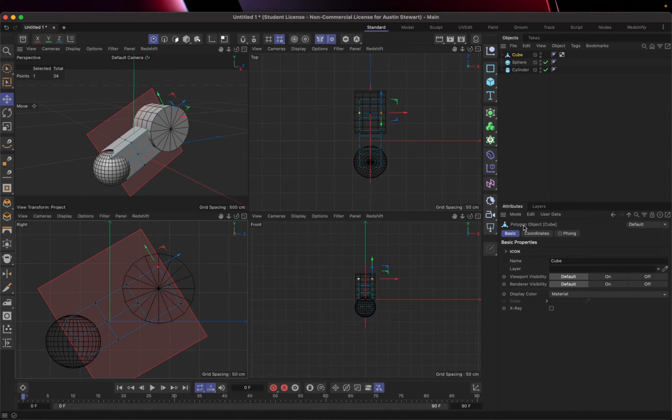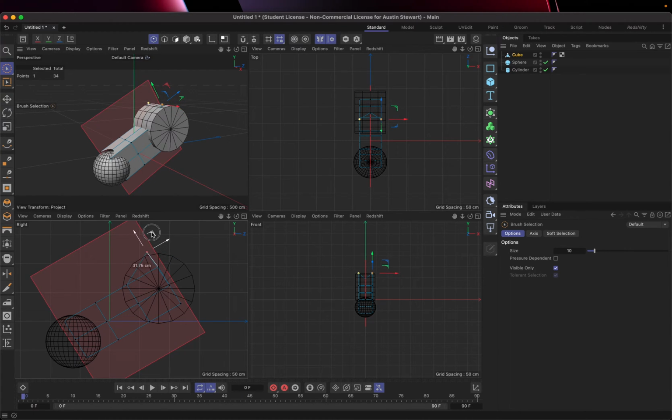I want to make sure that if I'm using the live selection, the brush selection tool, I have visible only selected. And now I'm just going to pull this point up, and you can see what it's doing, but what I may do in this case is actually have this unselected. So I can click over here, click there, grab all of those points, and start to pull them up together. I'm going to do the same thing here and just lift these up until it's really close to the front edge of the face there.